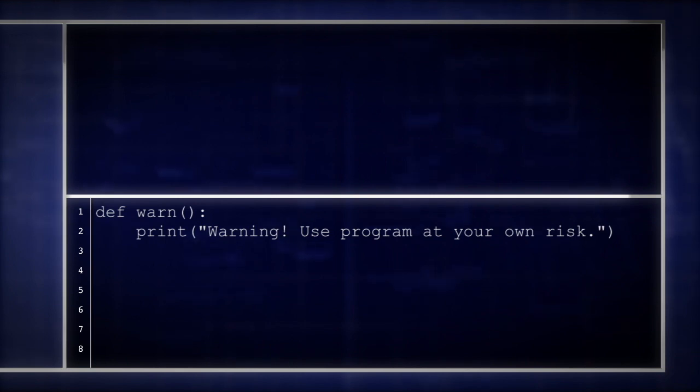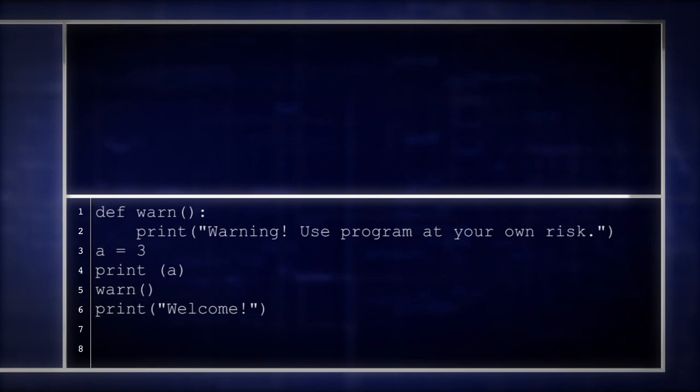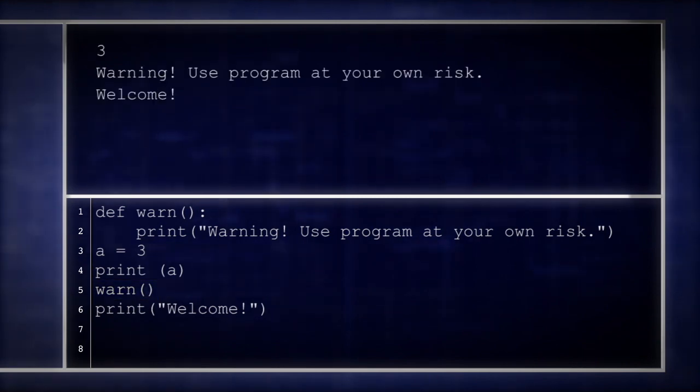Now, when we're writing code, we can actually call this function. We might have some code and in the middle of it, decide that we need to print out a warning message. We can do so by calling warn, just like we would any other command. Notice that we need to have parentheses after the name of the function. When we execute this code, it works like you were hopefully expecting it to.